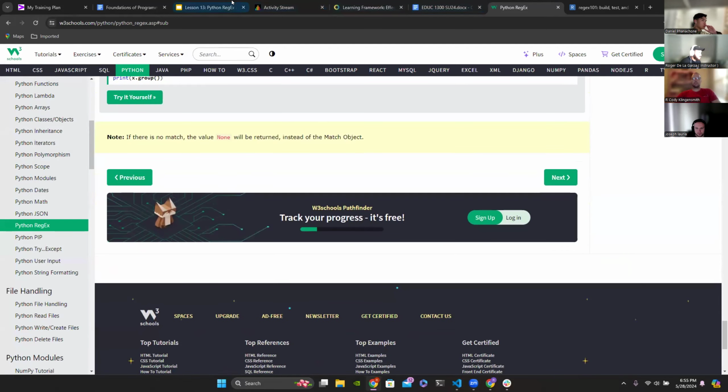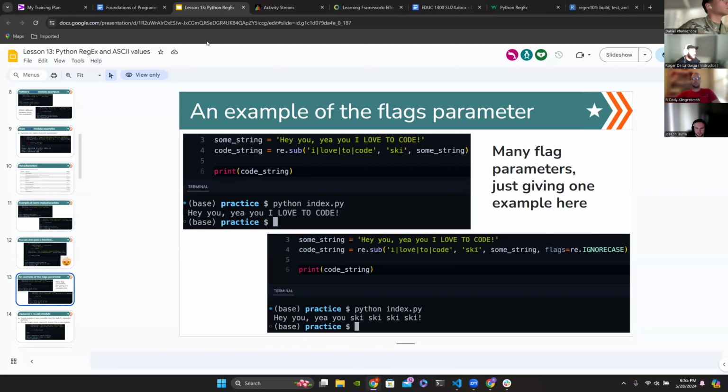Man, they really don't have much on this one. All right, so we have "hey you, yeah you, I love to code." For the substitute, we're using the pipes to grab options, right? So it's either I or love or to code. So either or, and we want to replace it with ski.